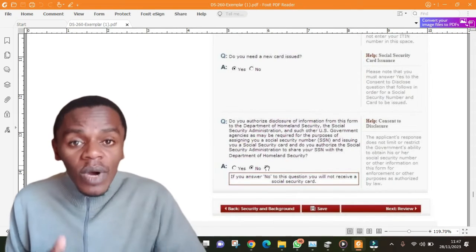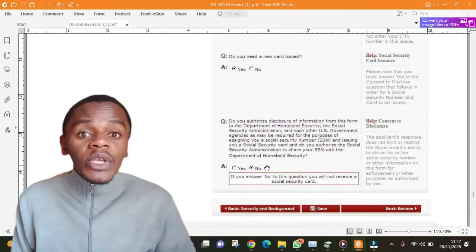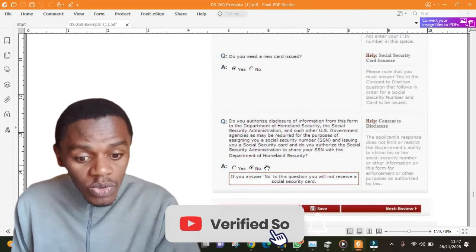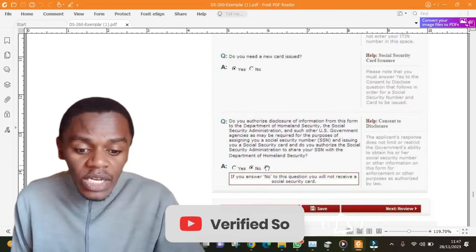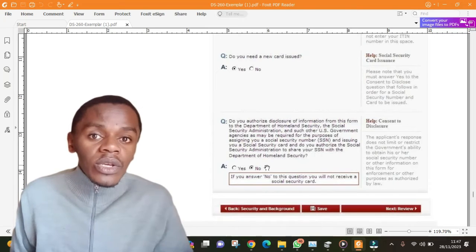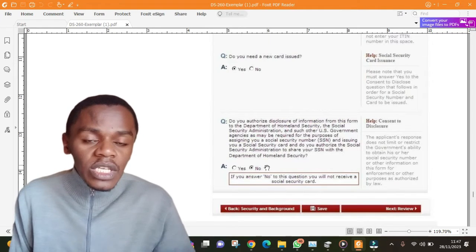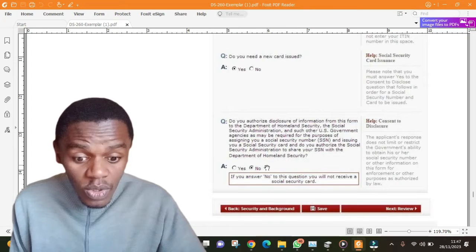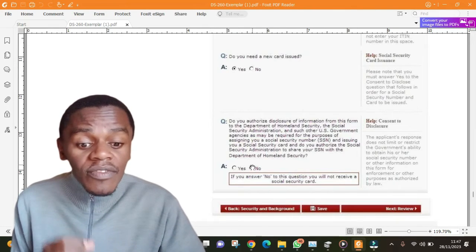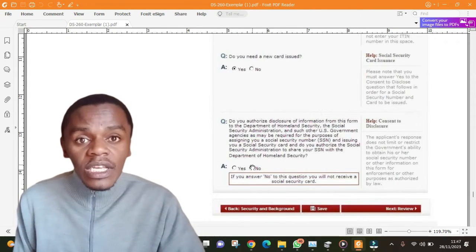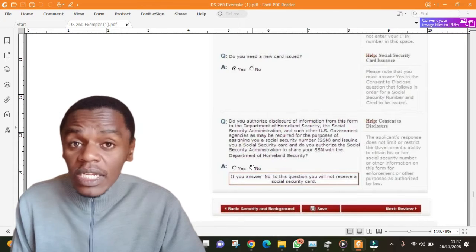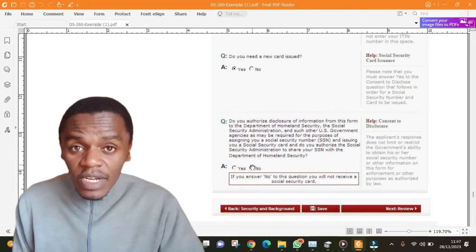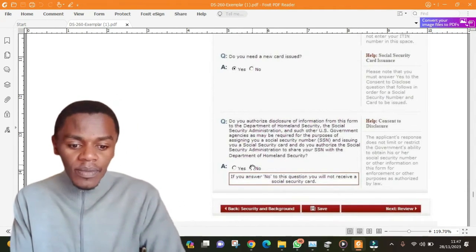And remember, once you apply for the Social Security number, you are giving them access to this. So why say no and later say yes? You see, it's double work. So always select yes, give them access for them to process your Social Security number. I hope I've clarified on that.